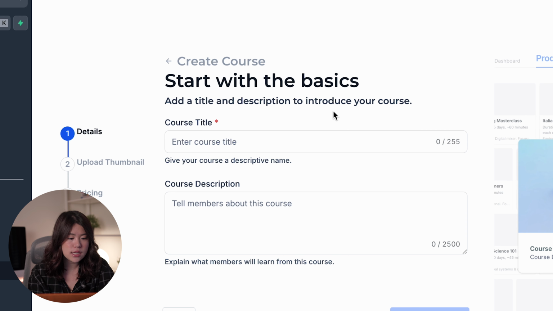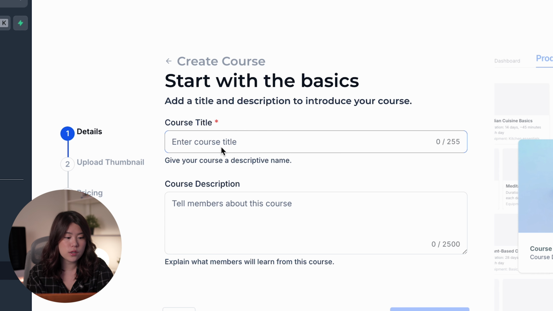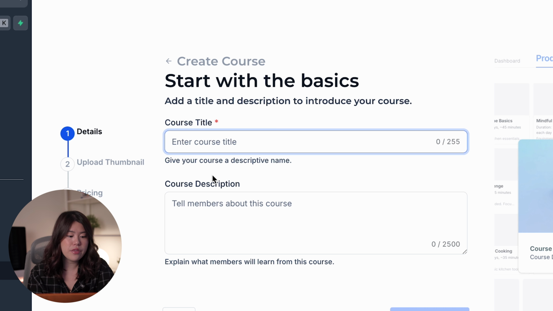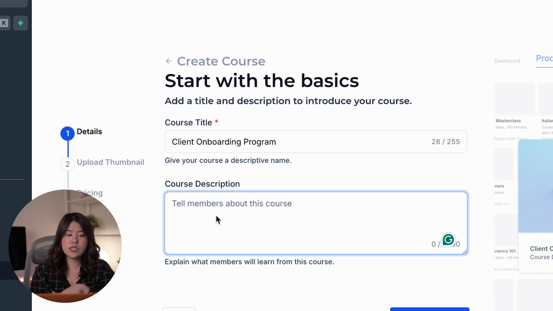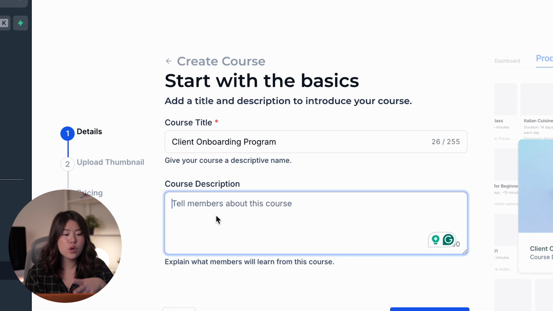So right away, you'll see that it says start with the basics, and that's exactly what this step is about. Before adding lessons or videos, HighLevel just wants the basic information about your course. So the first field is the course title. This is the name your members will see when they log into the portal. Think something clear and simple like beginner marketing training, or you can even type something like client onboarding program. And then below that is the course description. This is where you explain what the course is about and what someone will learn inside of it. So you don't need to overthink this, just describe the outcome or value of the course in plain English.